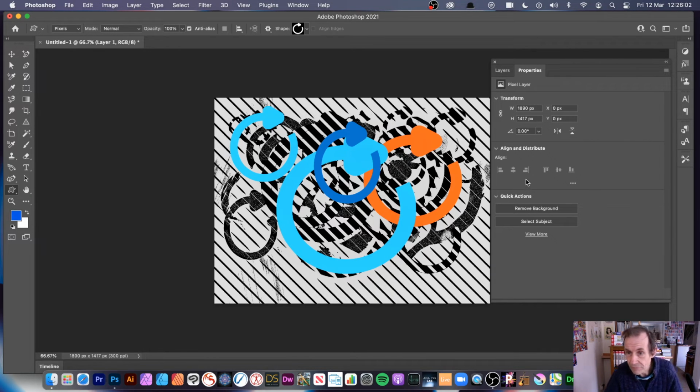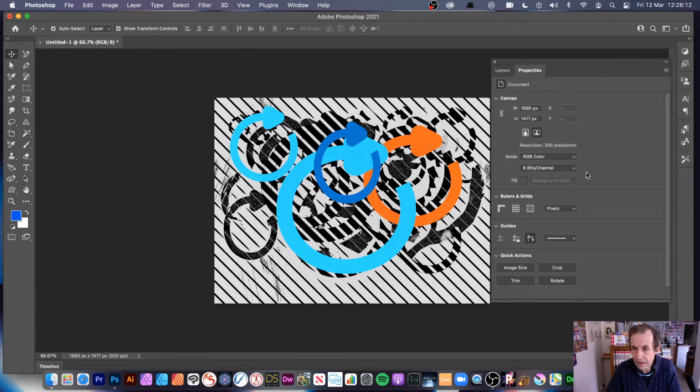Now, for some weird reason, it's going to paint a layer. Let's paint that, a layer. Now we're back to RGB and 8-bit channel.